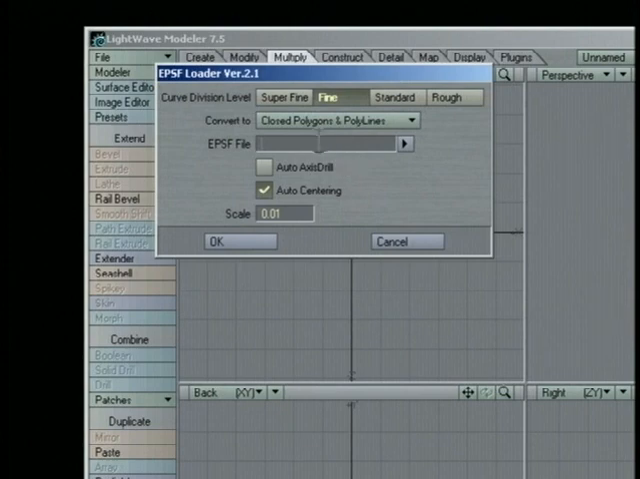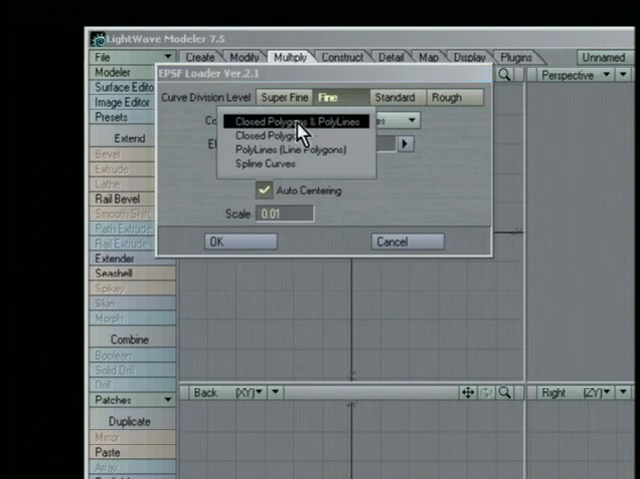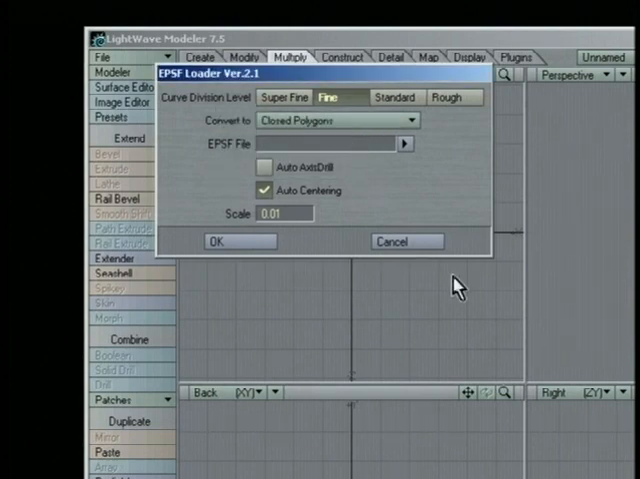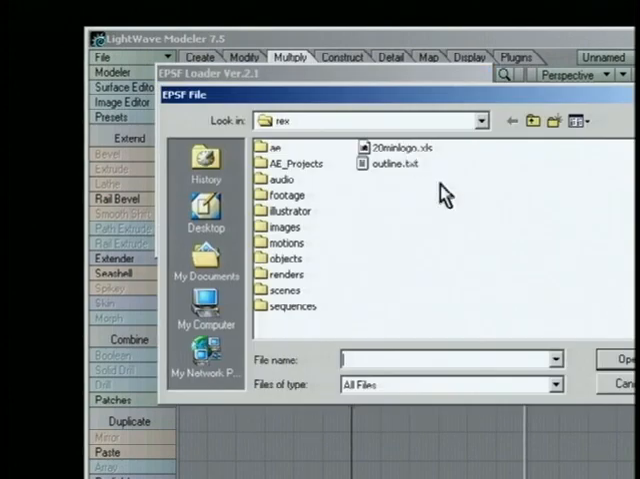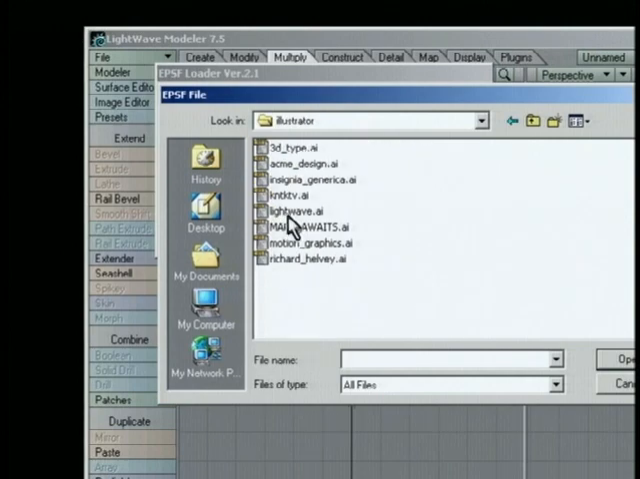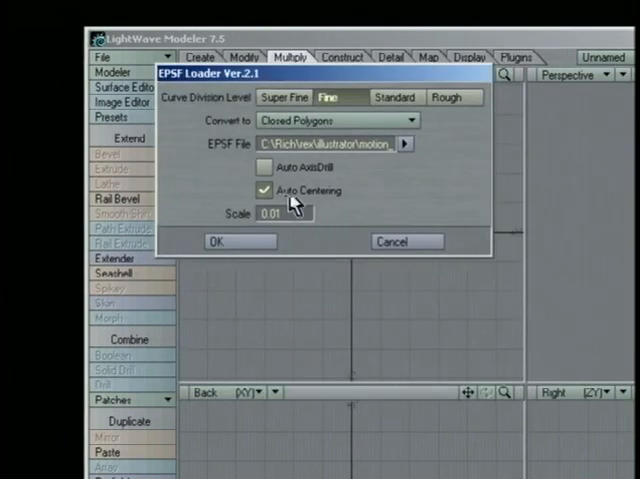Okay, so then the next step is to change your convert to from closed polygons and polylines to just closed polygons. And now we'll go find the file, and we're going to go into our Illustrator directory, which is in your content directory, and we'll find motion graphics, because that's what we're doing. Now we want to leave auto axis drill unchecked. Auto axis drill cuts out the holes in letters like O and A and D. But if you have overlapping letters in your Illustrator file, it also cuts out the part where they overlap, and we don't want to do that. I want control over what gets cut out, so I leave that off.